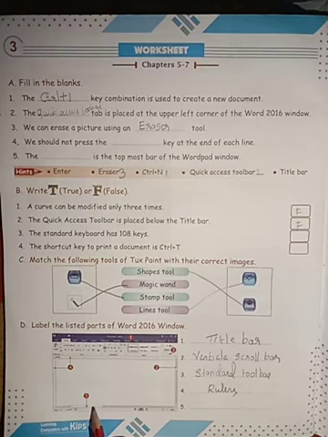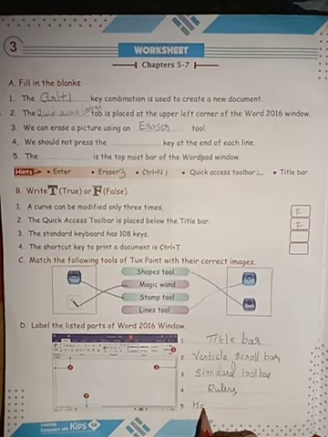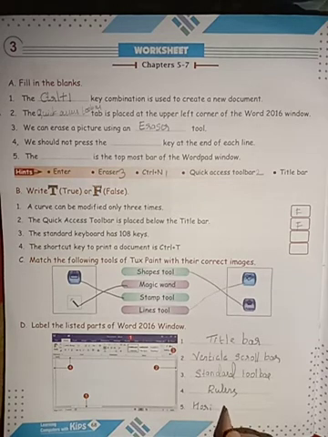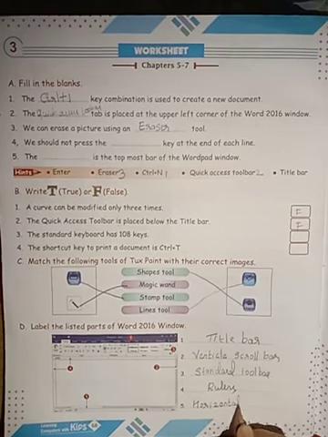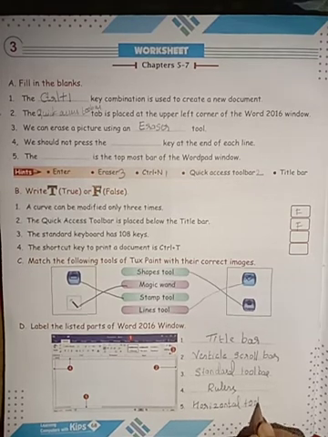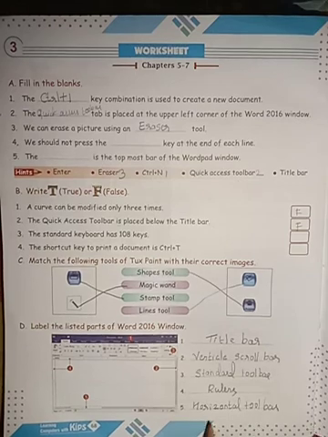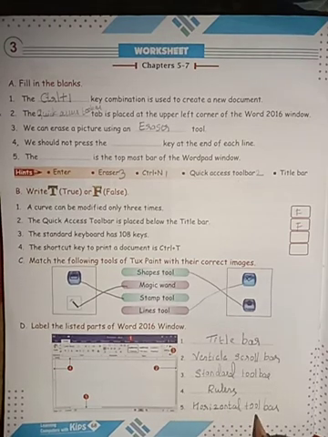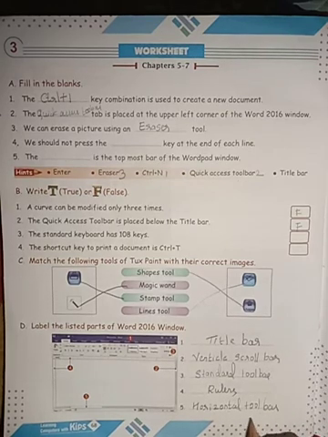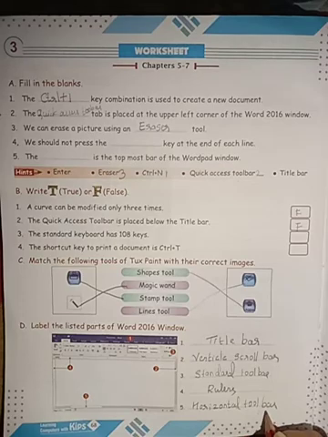Fifth one, that is the horizontal scroll bar, which helps you move the document this way, that is, width wise. So horizontal toolbar. HORIZONTAL TOOLBAR. So the horizontal toolbar is the answer.